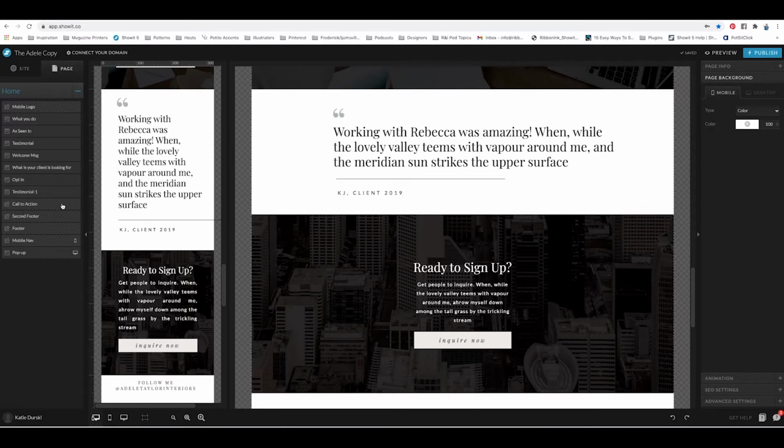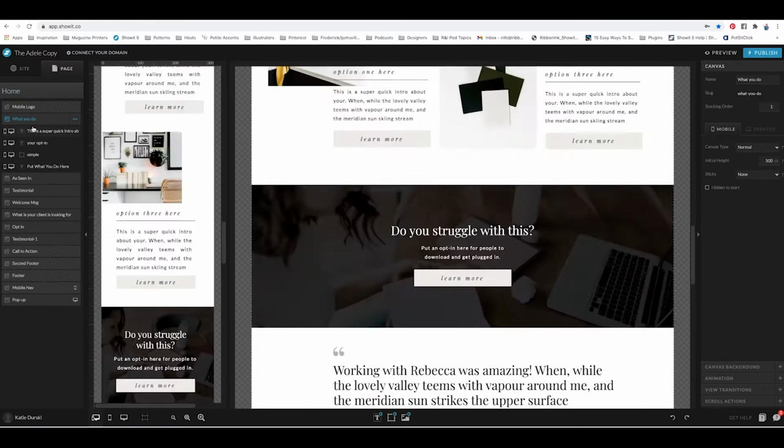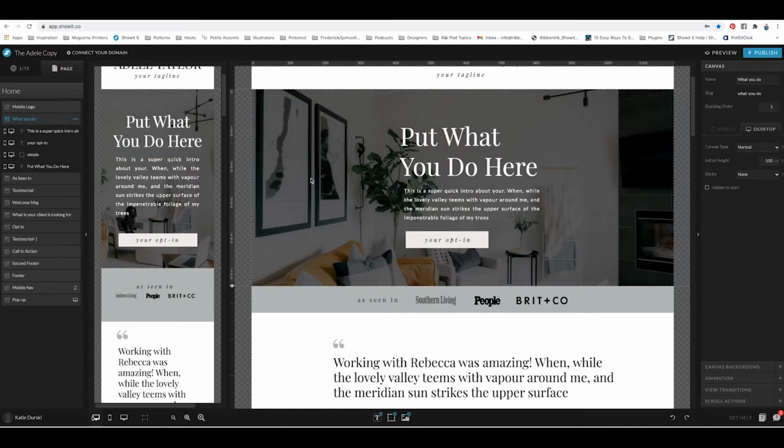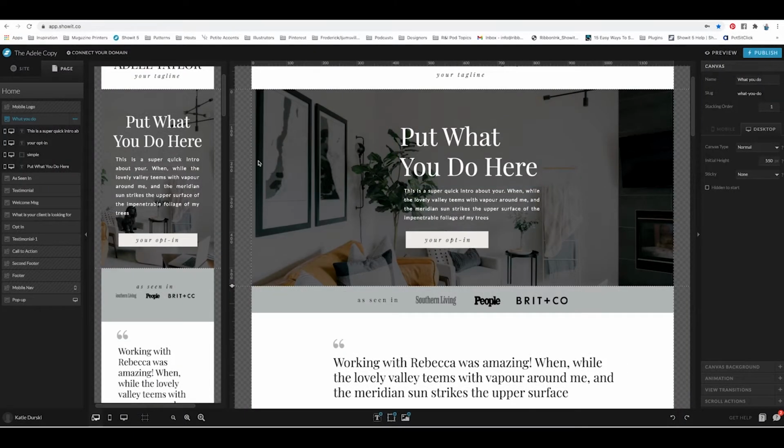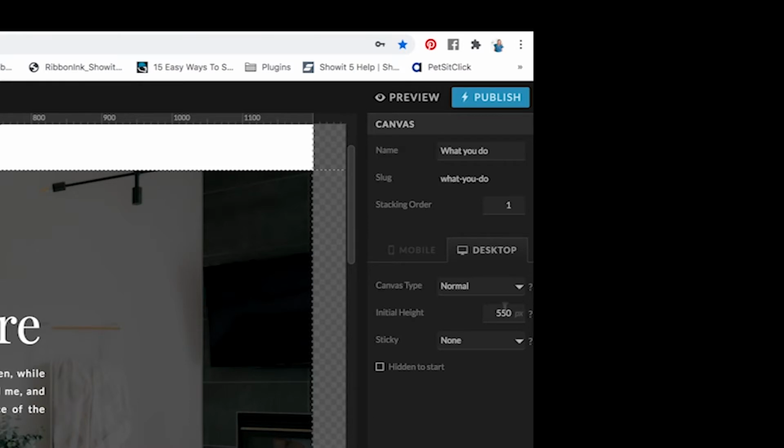So I'm going to select this top above the fold canvas here. I have it labeled What You Do. This is my Adele Ready to Launch template, by the way. So I'm going to select this. Over here on the right, you'll see all the properties for the canvas that you have selected. And to select a canvas, you have to actually make sure that you have the canvas selected with this blue text. You'll see it'll turn blue here. So make sure that's selected. So let's look. This is the name of it. You can name it whatever you want.